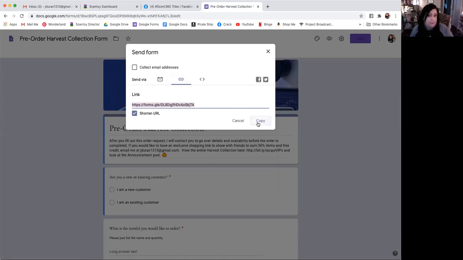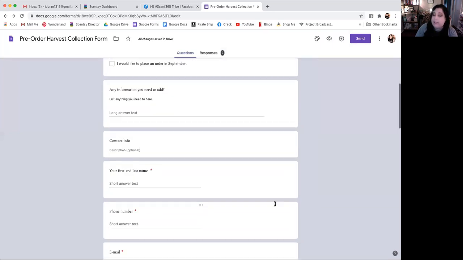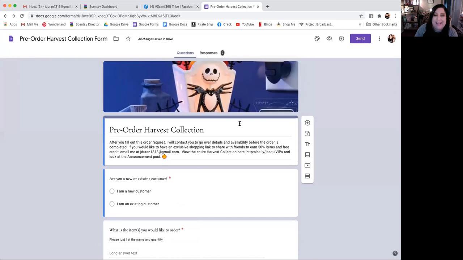Now I could go on Facebook, I could go on to an email, I could do whatever and then paste this link in. Everybody's going to get this form when they click that link. When they complete it, when you go into Google Forms, you will see at the top, see, I've had 2 people complete this form.